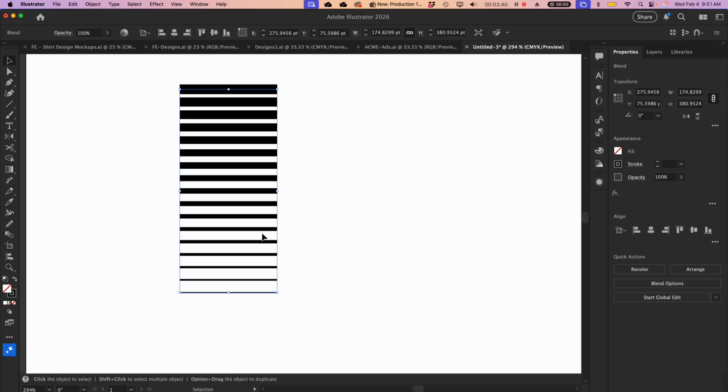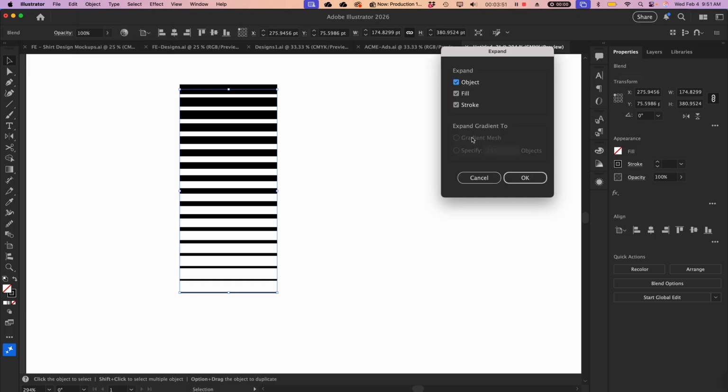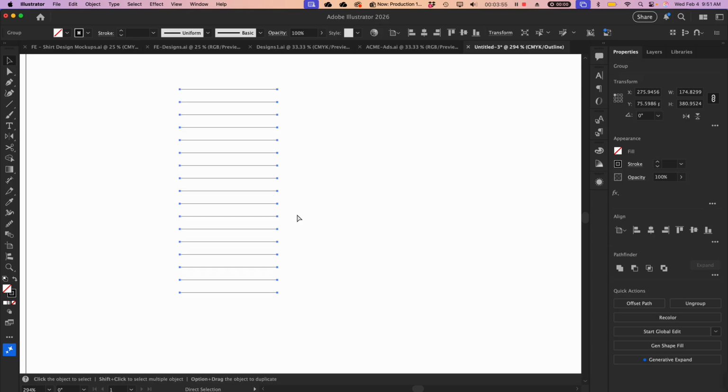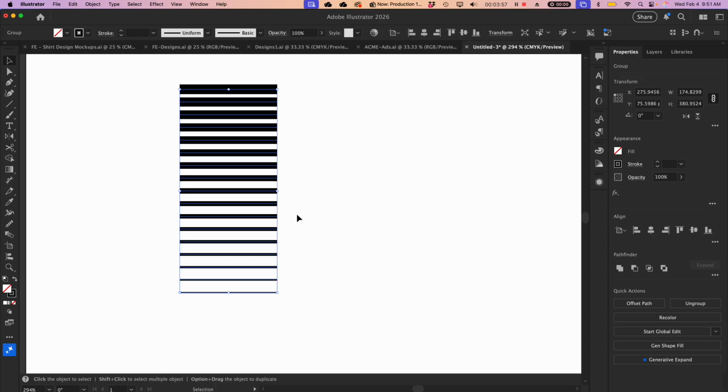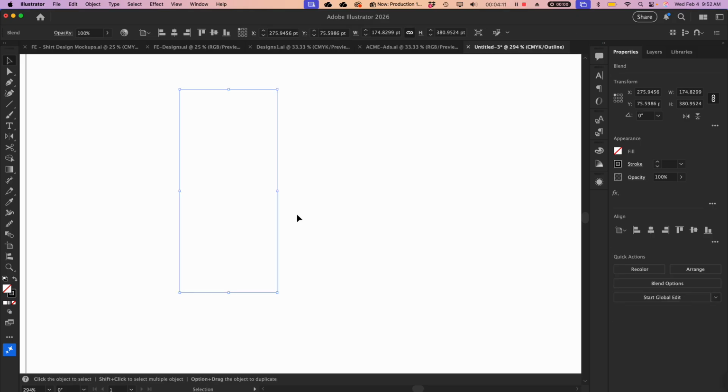So that's why I say this is all appearance based. And I can expand this if I want to, just by Object Expand. And it'll make individual strokes. And then if I expand it again, it'll make filled shapes. So I'm going to undo those last steps. I want to go back to the full blend. Yeah, I want to be back like this.